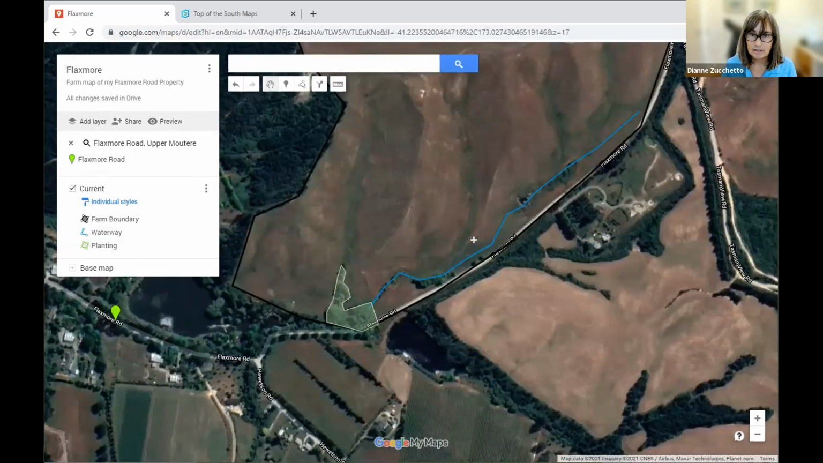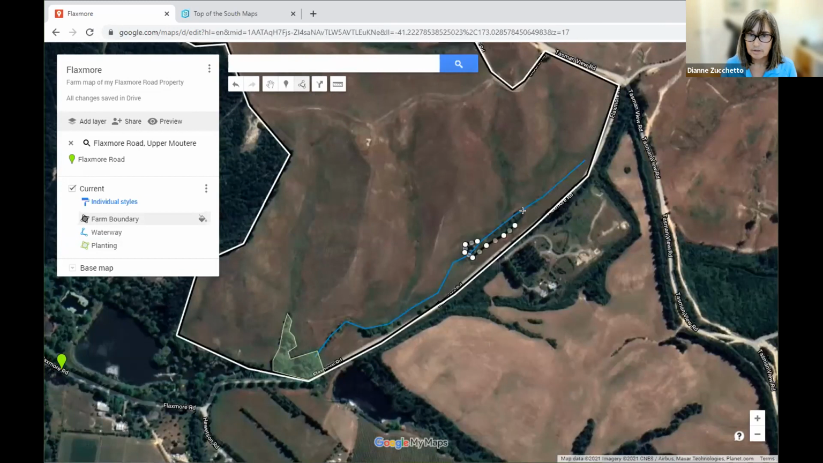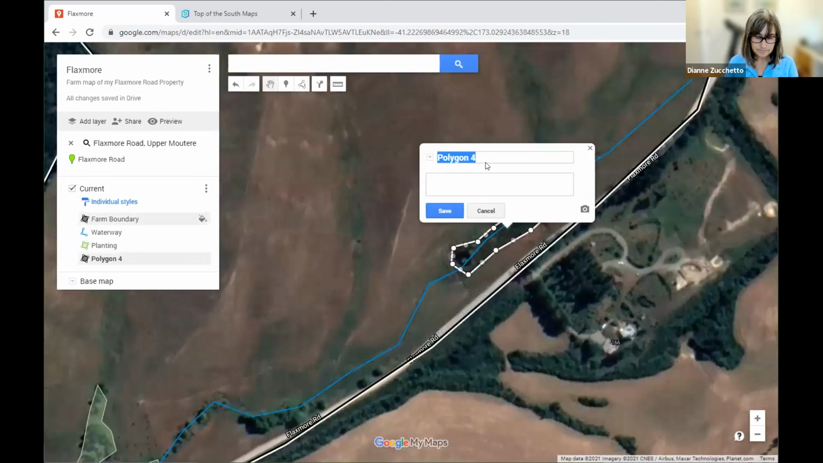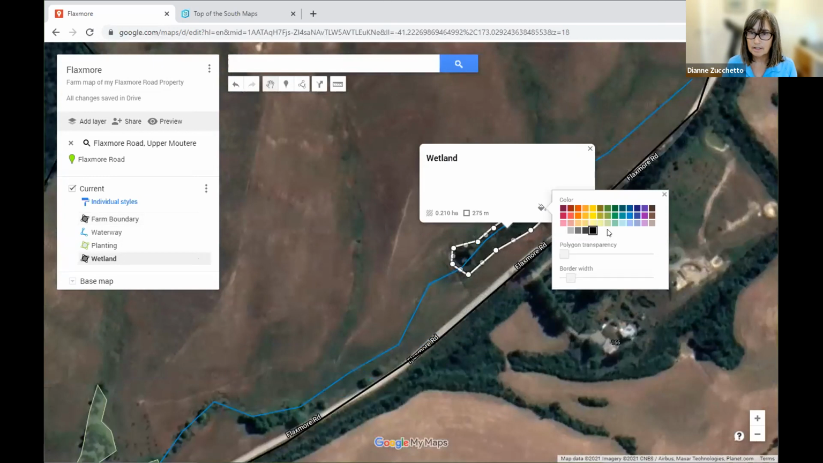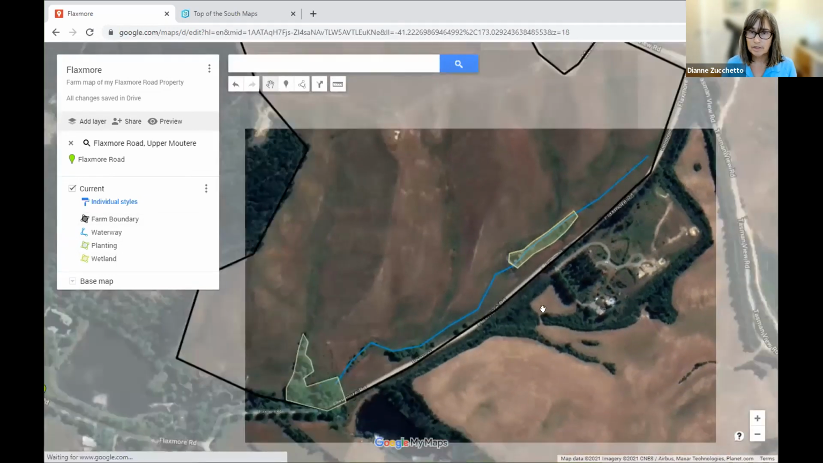So there's a little wetland around here. So I'm going to map the little wetland as well. So you just go through your property and map in your features. And the best place to start is with your current features. And then you can start working on a plan.